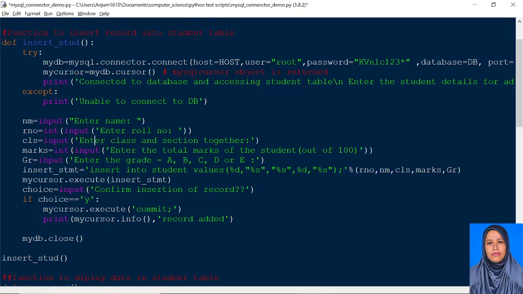Coming to the insert query, this is a little different from what we have seen so far. You can see I have written insert into student values and then %d, %s, %s, %d, %s. Now these are special format keys used in string formatting so that we can easily construct strings which contain other values also. So when this statement is executed, it will automatically take the values that are assigned. %d will take the value of roll number. Roll number is nothing but the variable I have entered. This is known as string formatting shortcuts.